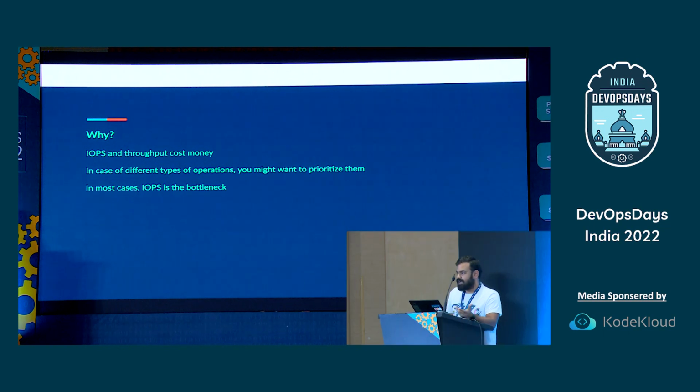We can't just add more IOPS and throughput because they cost more money. And even if you do add more of them, the other processes would hog all the IOPS and throughput. In most cases, we saw that IOPS was the bottleneck.